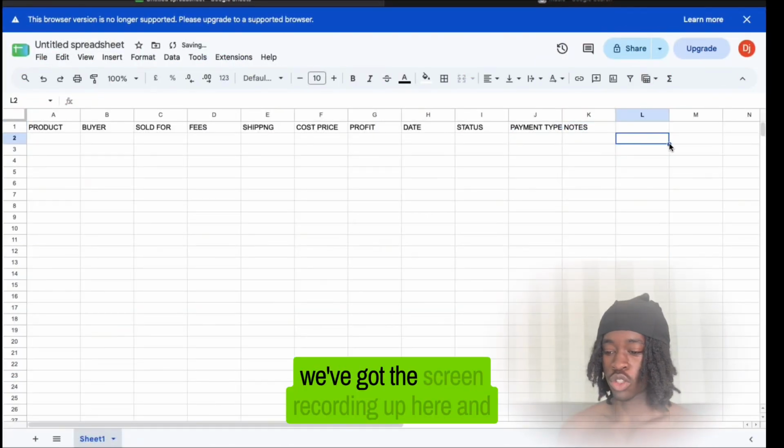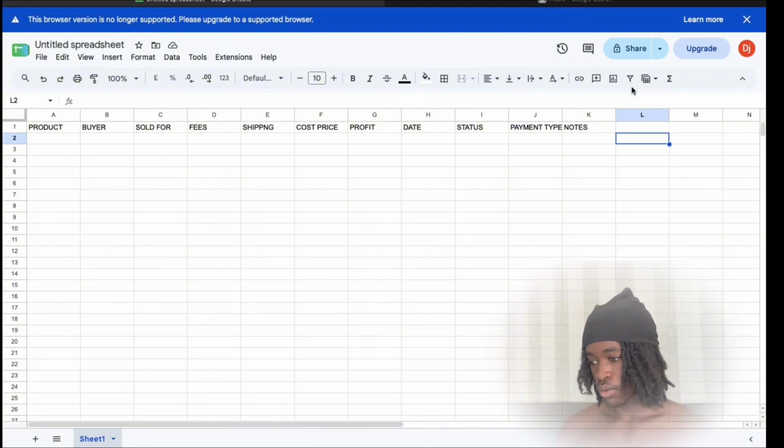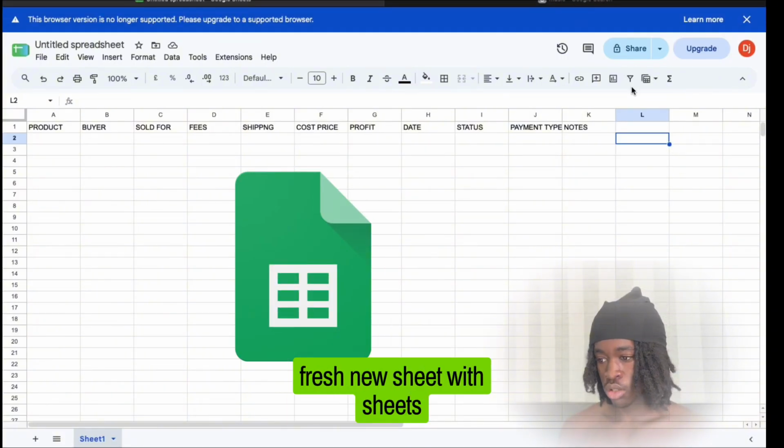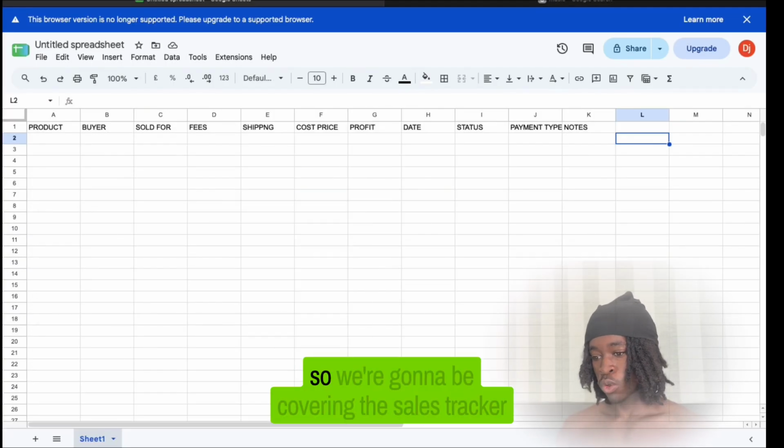Let's get into it. Alright, so as you can see, we've got the screen recording up here, and we have started a blank, fresh new sheet with Google Sheets. You guys can search this up, but you can check on the Play Store if you're on phone. So we're going to be covering the sales tracker first.